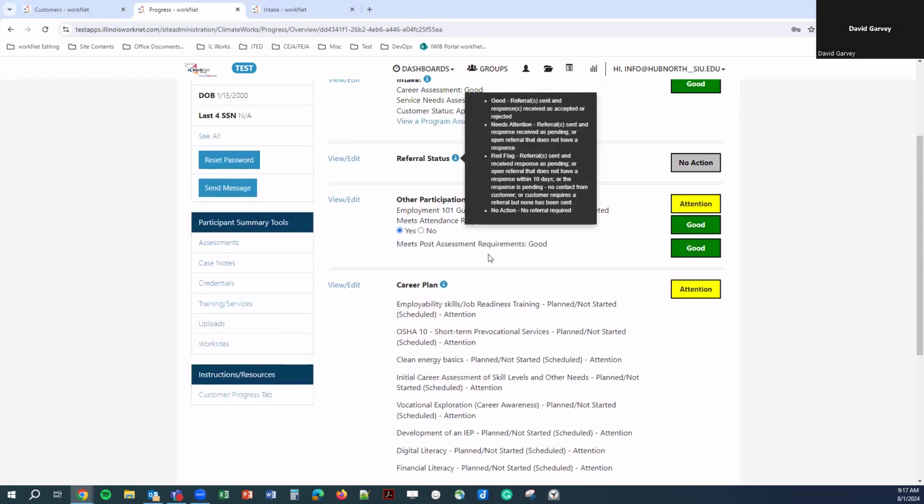We don't need it, but just to quickly go over the flags. In this case, it's gray, no action for no referral being required. If it's a red flag, that means a referral has been sent. You're still awaiting a response, or the referral has not had a response within 10 days of being sent. So both of those within 10 days.